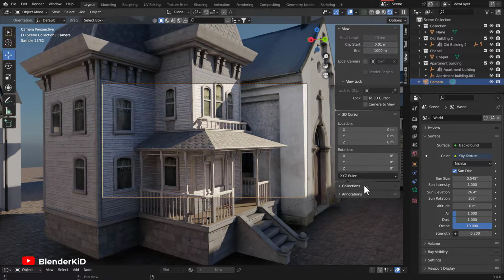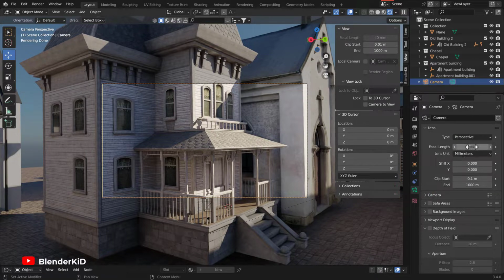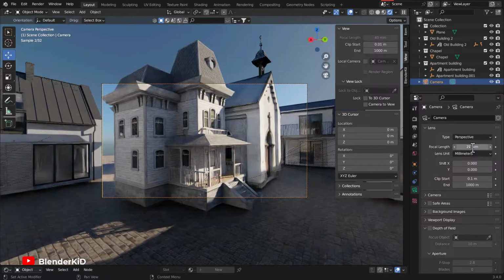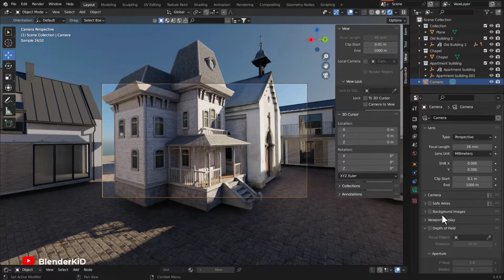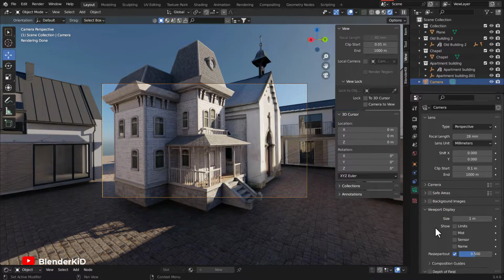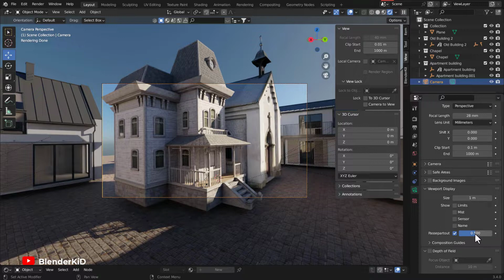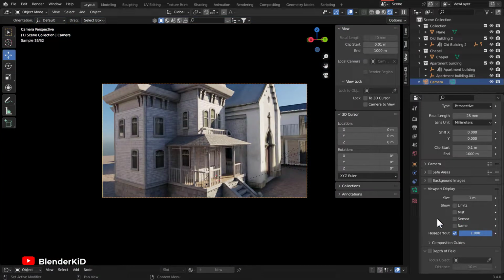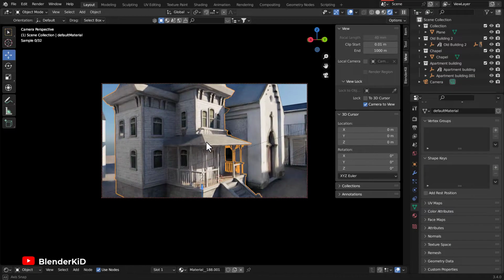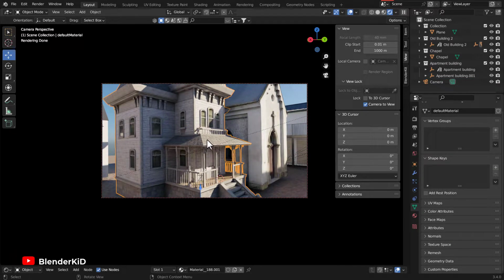Go to Camera Properties. Change the focal length to 28. On the viewport display, change the value here to 1. Check lock camera to view. Then we can easily navigate the camera view like we did with the 3D viewport. Yes, very cool.